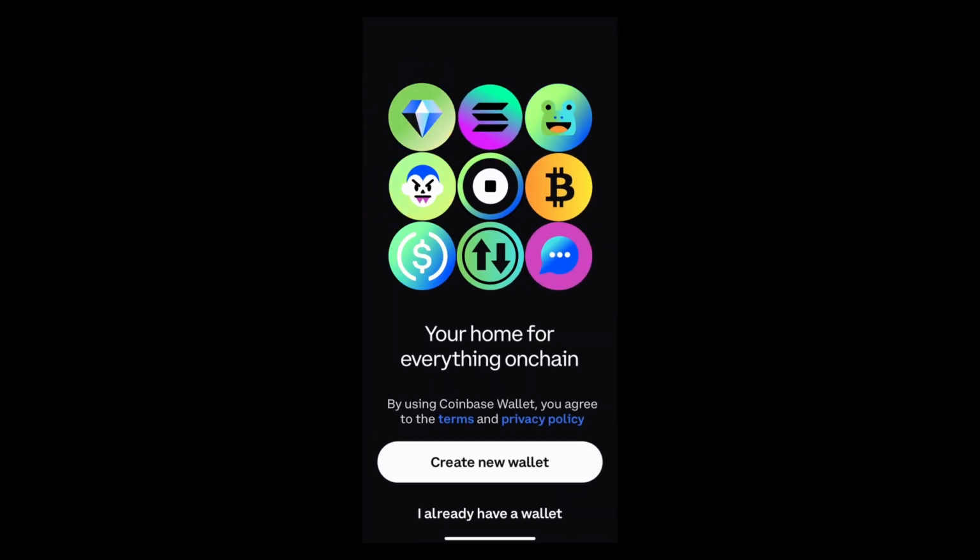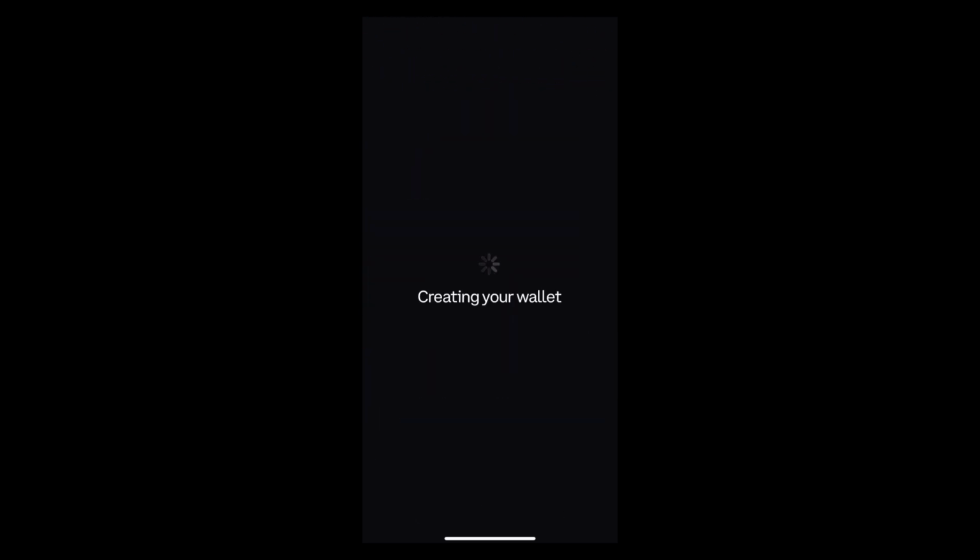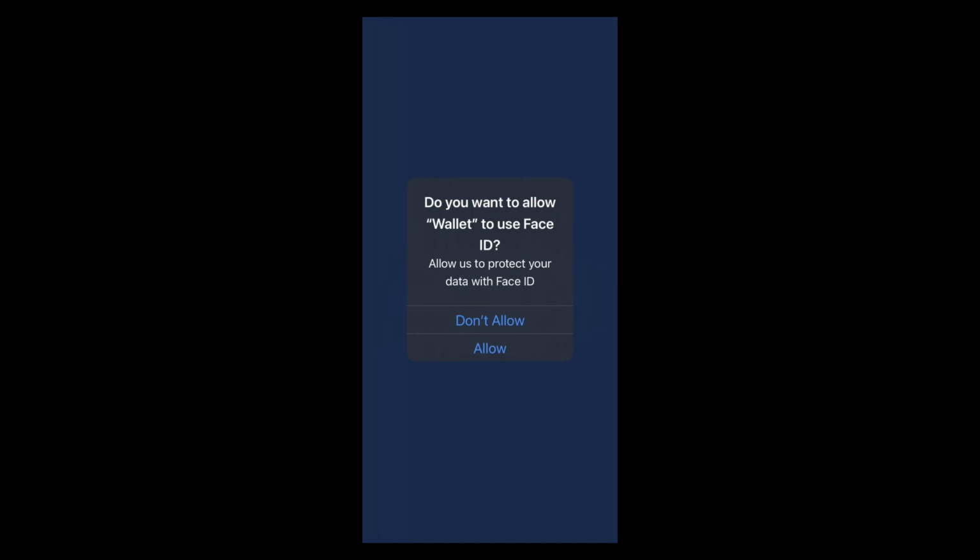Now, to activate it, you can simply create a new wallet. Just tap on it. Now you can allow your Face ID to use on the wallet, just like this. Now tap on to allow.